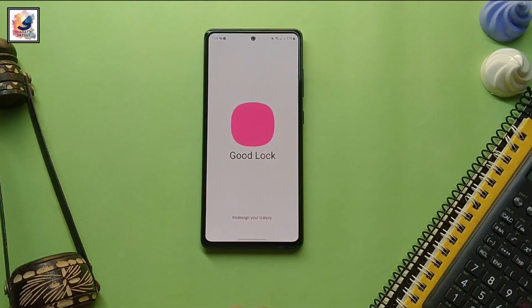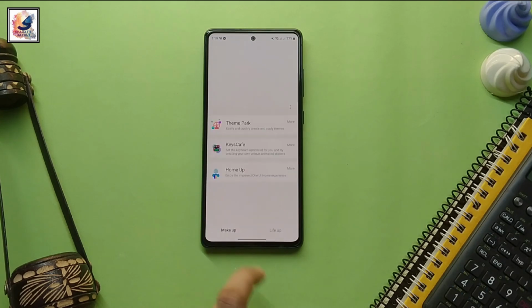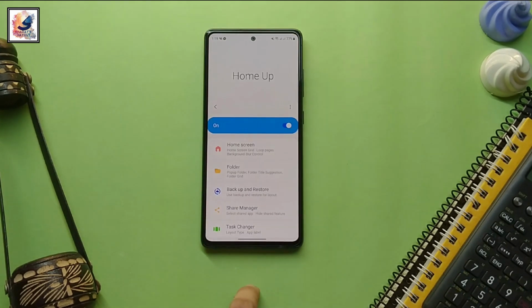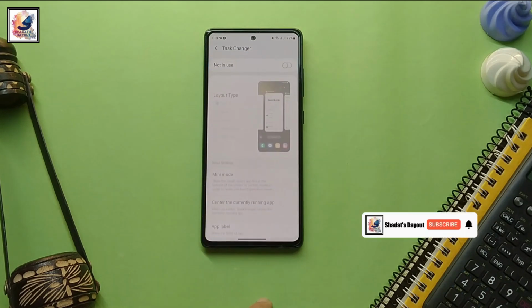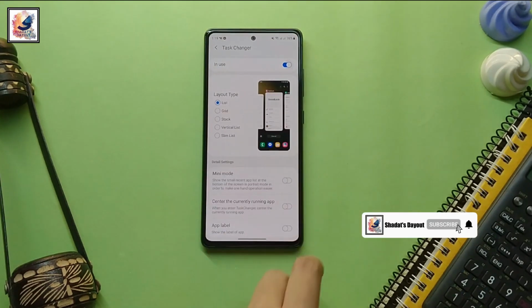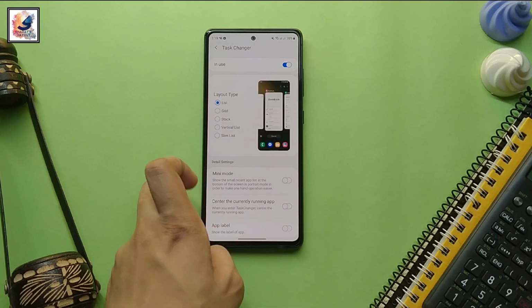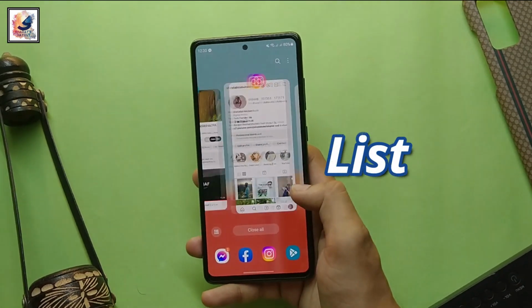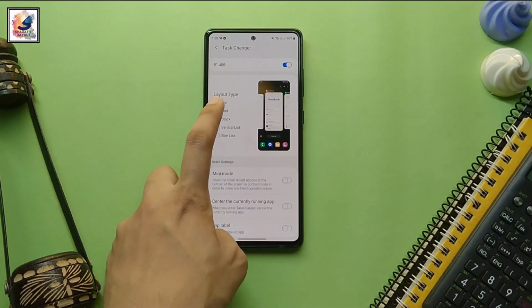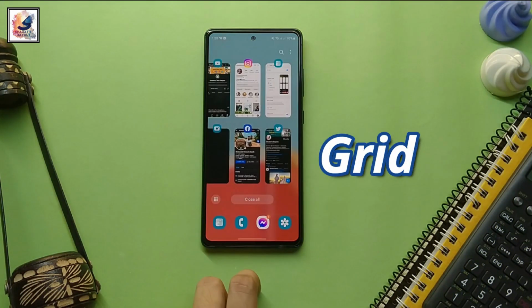So at first open the BootLocker application, then click Home app, next Task Manager. Next you have to turn on the in use option, and here you can get 5 layouts. Number 1, list. Number 2, grid.